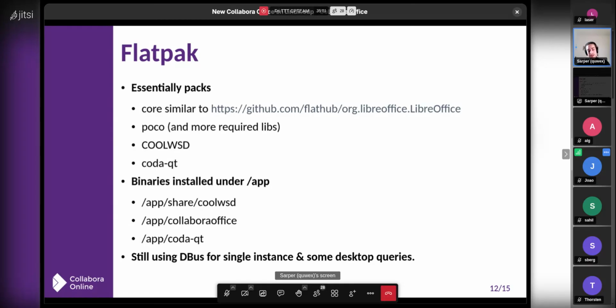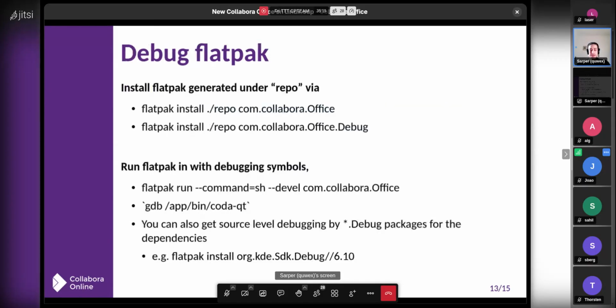And the binaries are in /app, and coolwsd exists under share, coolwsd and core is under Collabora Office, and then the coolforkit binary is under /app as well. Flatpak still uses debug for single instance and some desktop queries here.